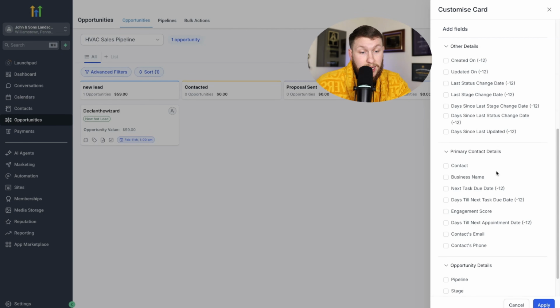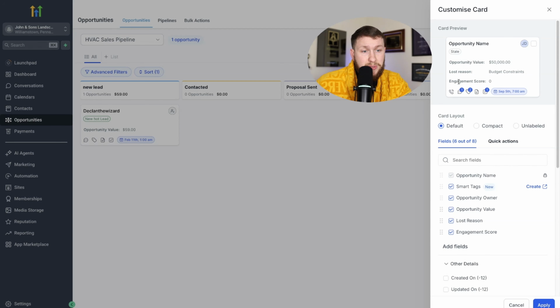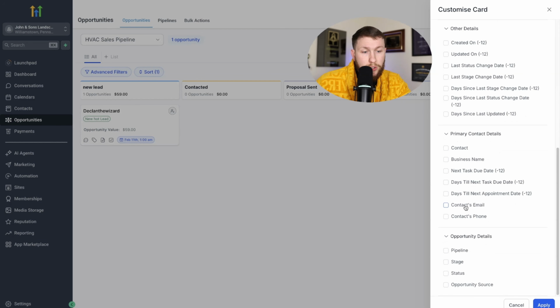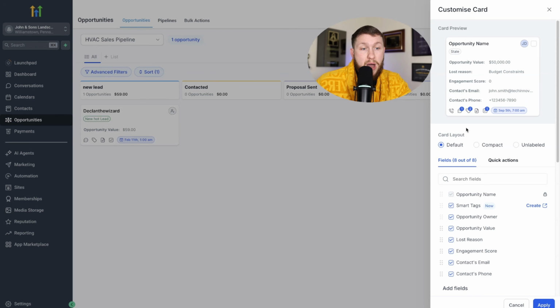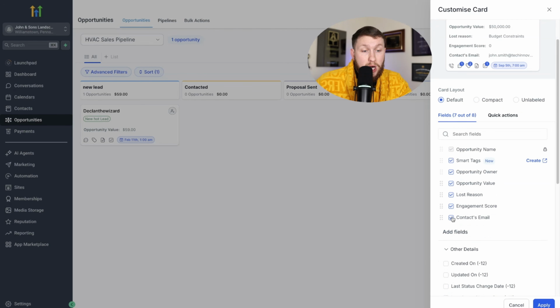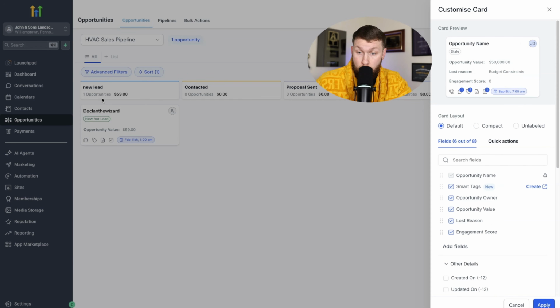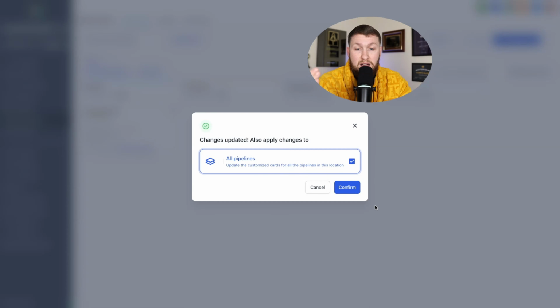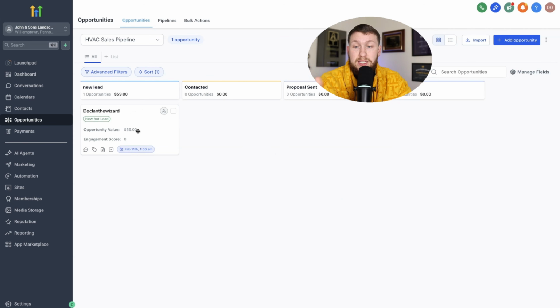If we come right in here and we're like, you know what? I want to have engagement score, we click this, boom, it now pops up, right here, engagement score. You want to do contacts, email, contacts, phone, boom, they pop up. So you pick exactly what you want to be on here, and it will pop up or not pop up. And again, this is your card, this thing right here that shows everything to do with said lead. So you pick that as you want, and then you're good to go. And then you would click apply, all pipelines. And then as you see, it's basically editing said leads just like that.